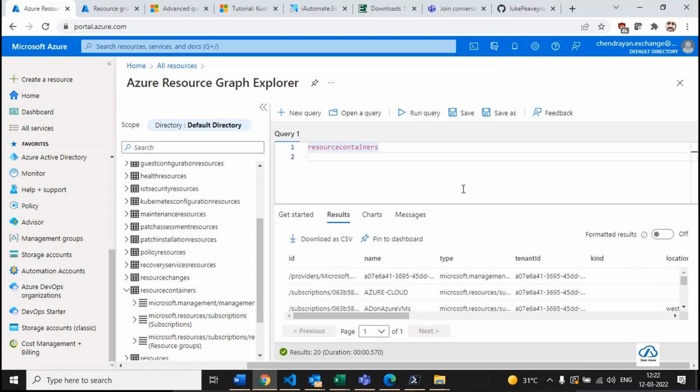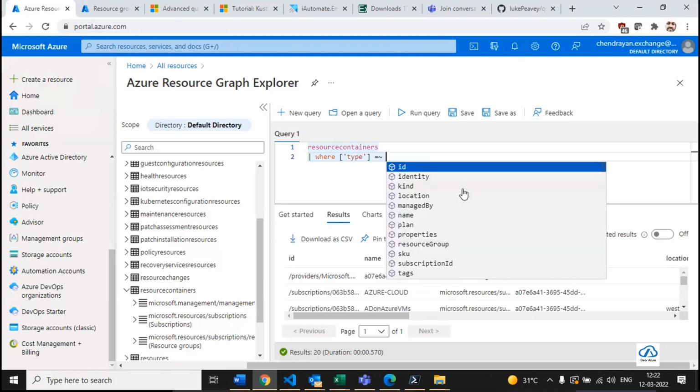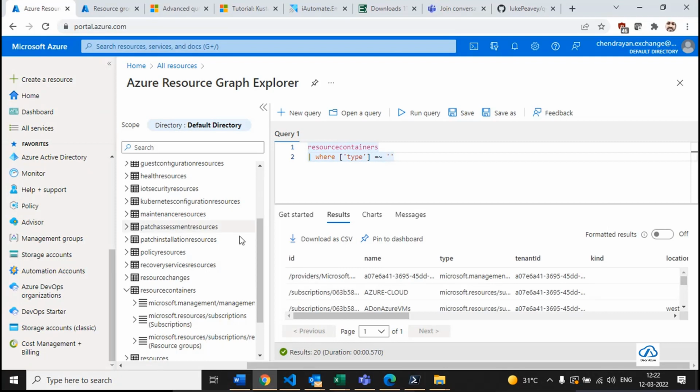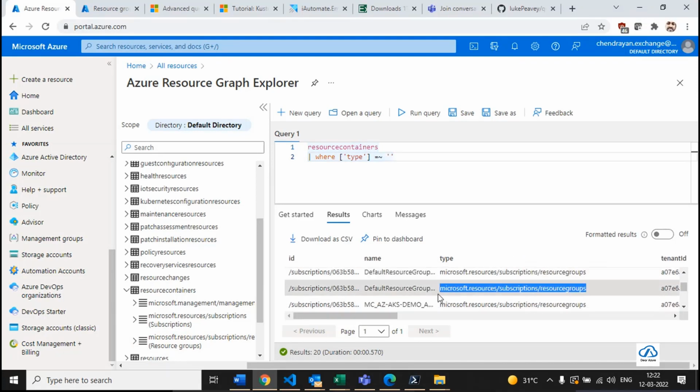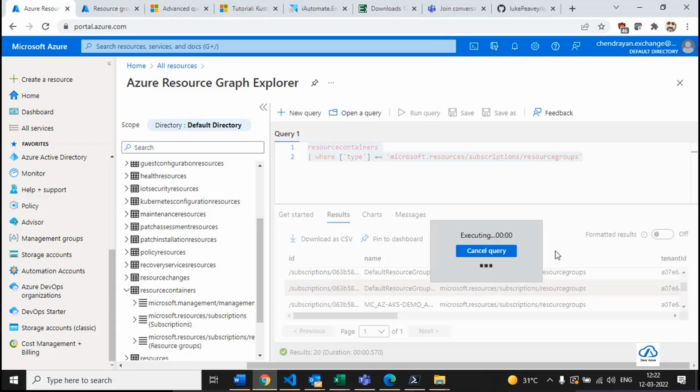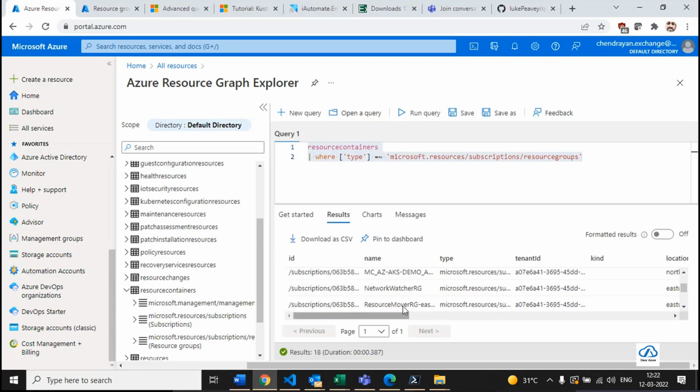Right? I can also quickly go ahead and say where type equals, what I'll call it as Microsoft.resources/subscriptions/resourcegroups. Let me copy that. It has got management group also. I'm sorry about it. Not only subscription and resource group, it will also pull out the management group name. So now I've got all the subscription and resource group names. I've got 18 resource group names now because I've created one new resource group.